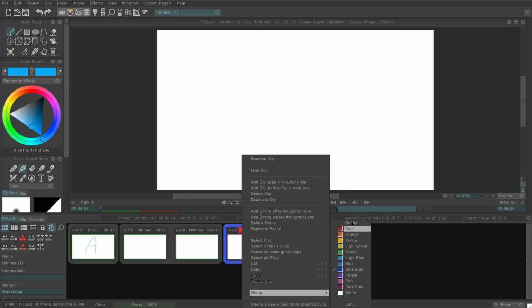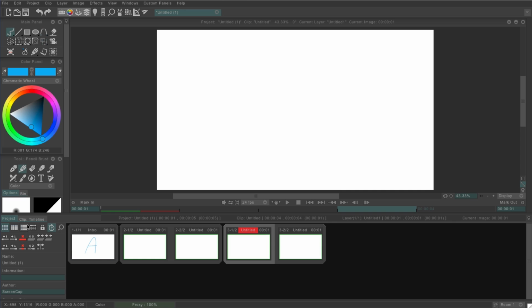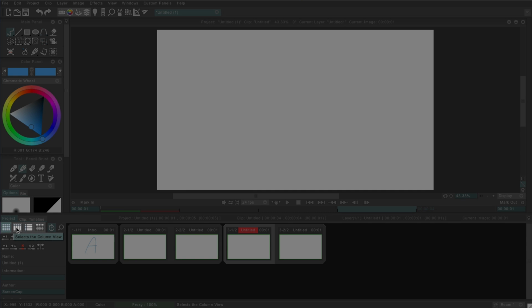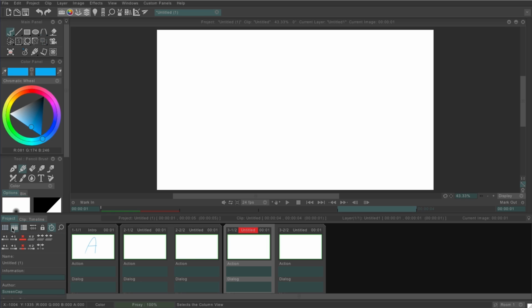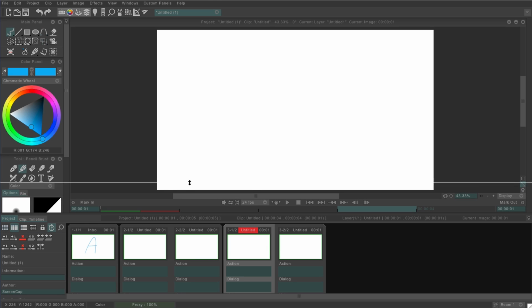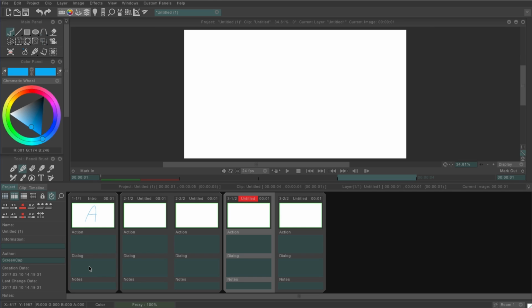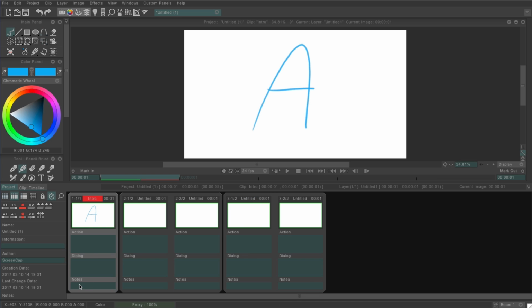Now, let's get into using these to make proper storyboards. The key is in your view up here along the top. Right now, we're in thumbnail view, but if we switch it to column view, we get fields for each clip that we can fill in with dialogue and action notes for the story. There's also a general notes field tab down here. Also, while you're filling things in, fill in the general info about the project over here too. This will get printed on your boards when you publish.